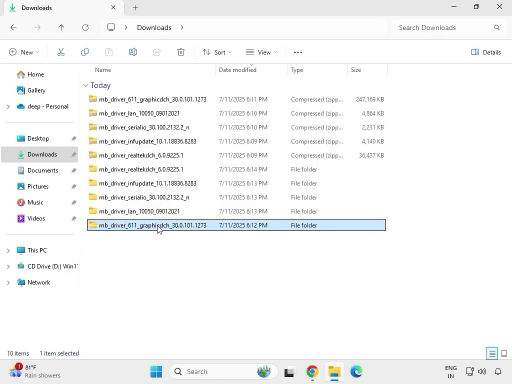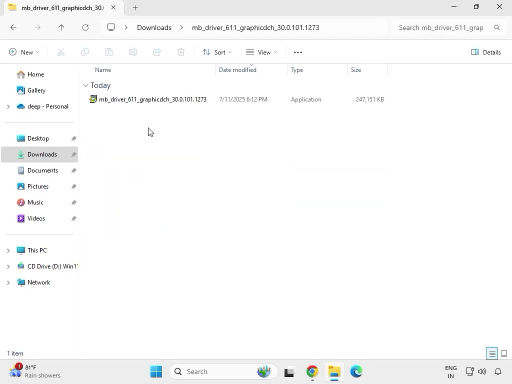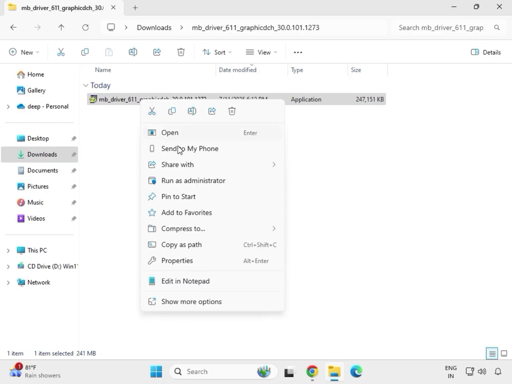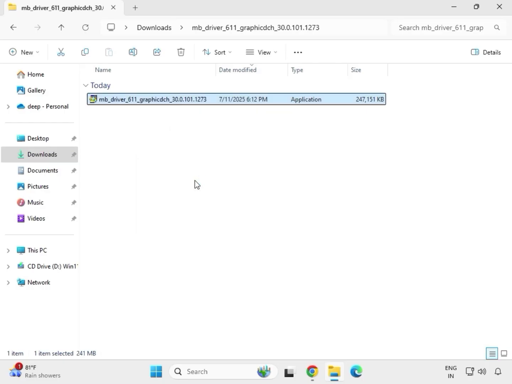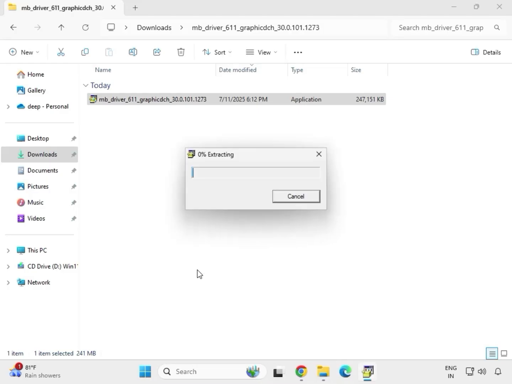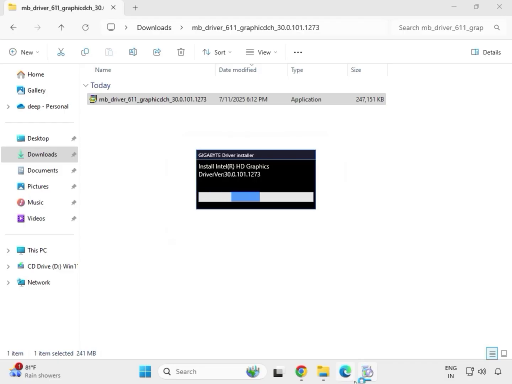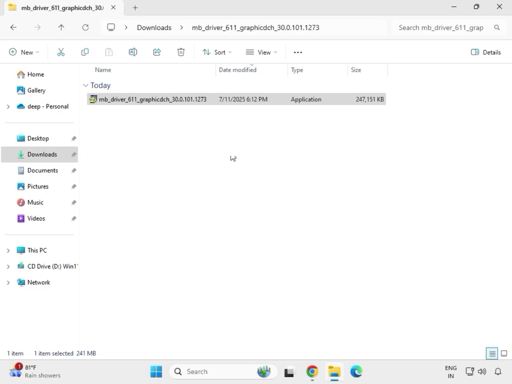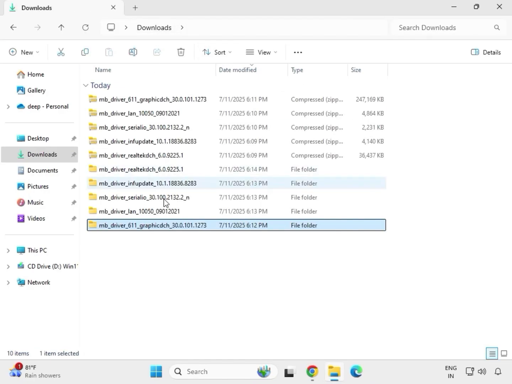And this is pending, the graphic card is pending. So for the graphic card, just select, right click and run as administrator. Now you can see this is installing. And it is closed, then done.